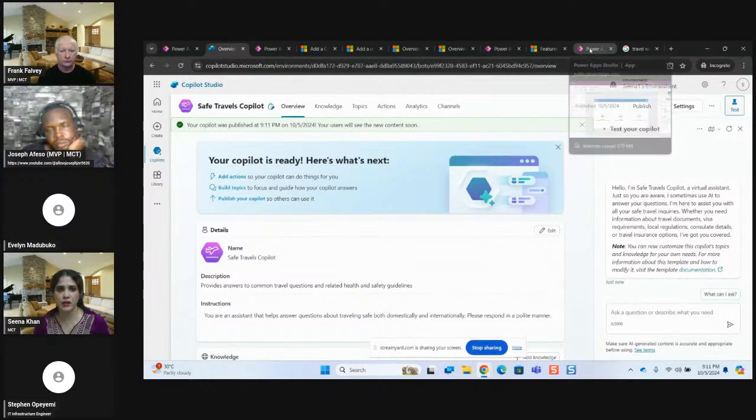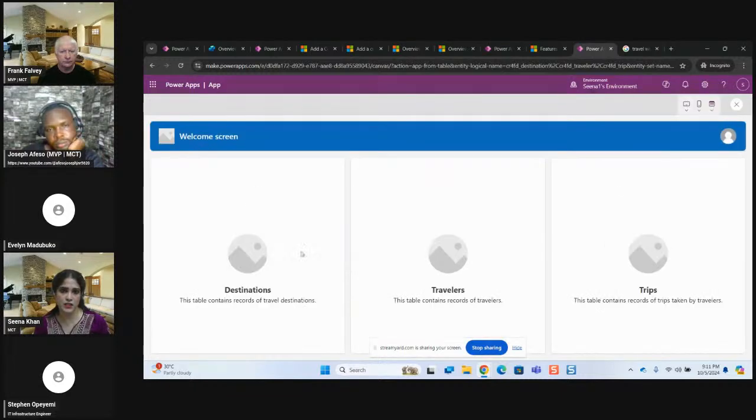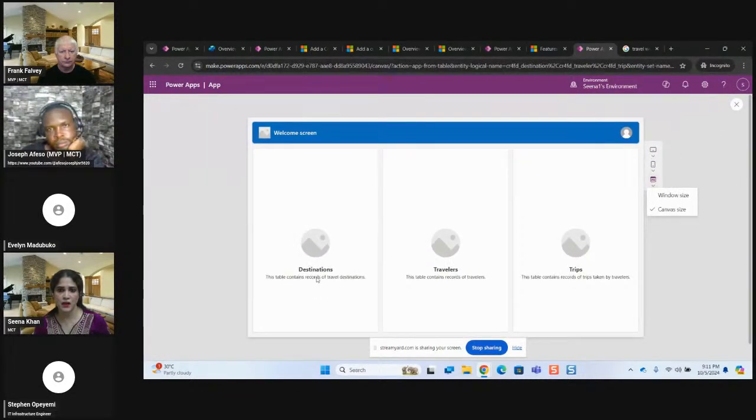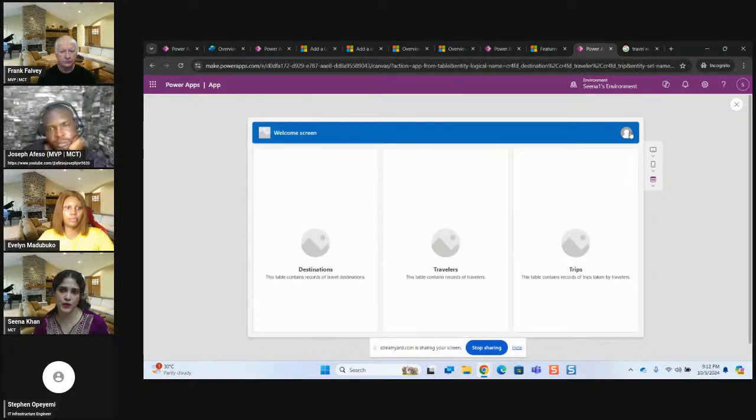Now coming over here, this is the application which we have created for travel. Just going and running this application, it looks like this. This is the home screen, and here the destinations, travelers, and trips are three galleries. Go to the destinations, where there are different types, and we can edit them also. If you want to change this, you can change that. Back to the welcome screen again, and here again the travelers.